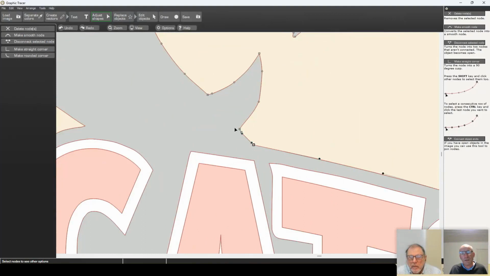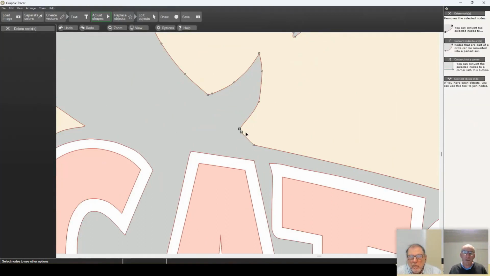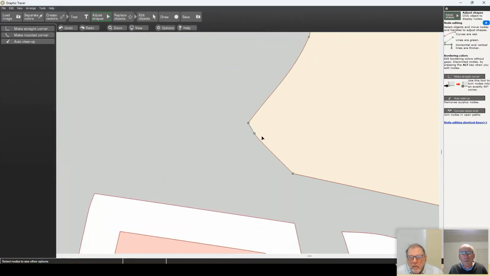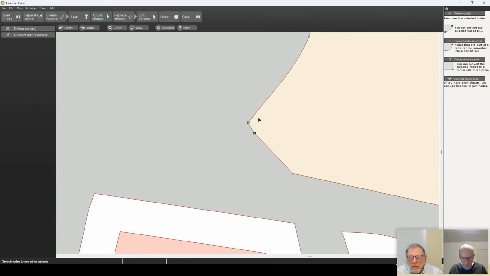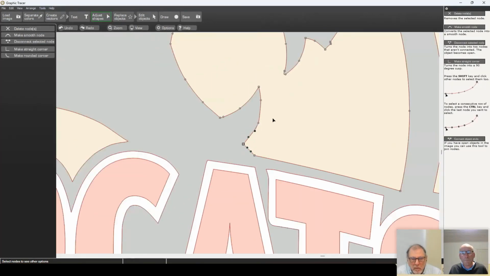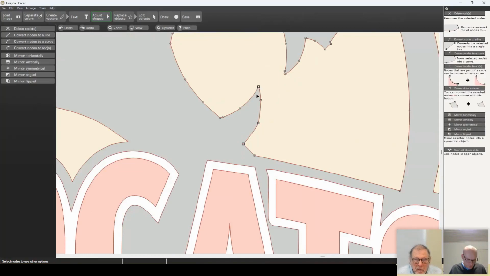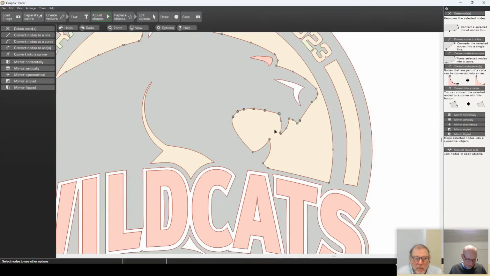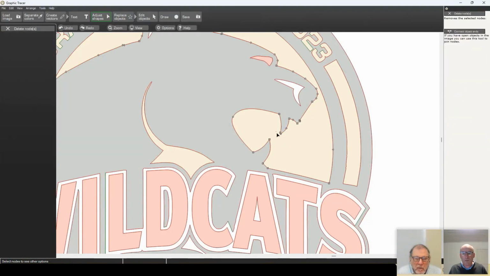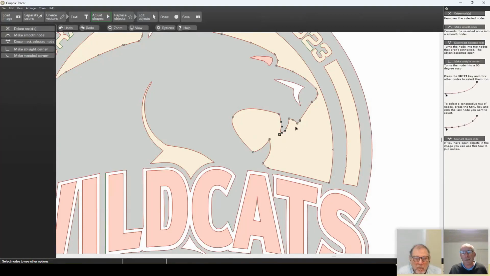I can zoom in here. I want to convert those two nodes to, why couldn't I do that? Okay, so I'll turn those into a pointed corner, and then go up here, curve, down here, and make it a curve. And this way I can clean up the whole logo really, really fast. Or the nodes of the cat here.